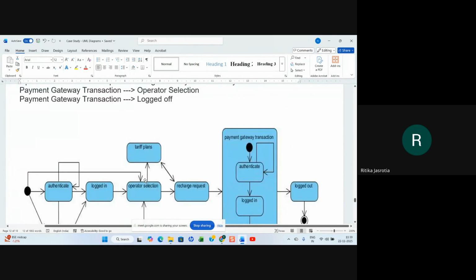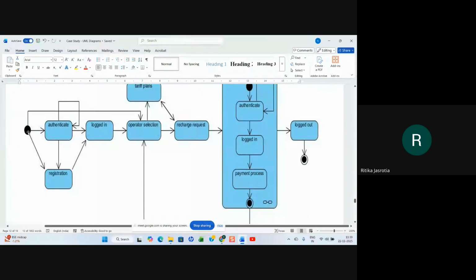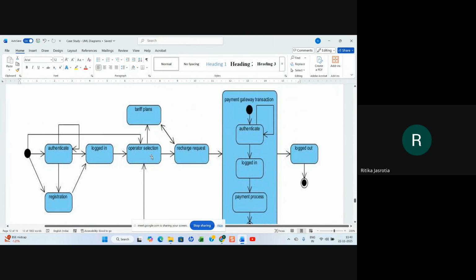So here you start from here, you authenticate. If you are a valid user, you will log in. Otherwise, you will register, and then you will log in. Or you can directly go to the registration also. Then you will go to login. Then after login, you will do operator selection.